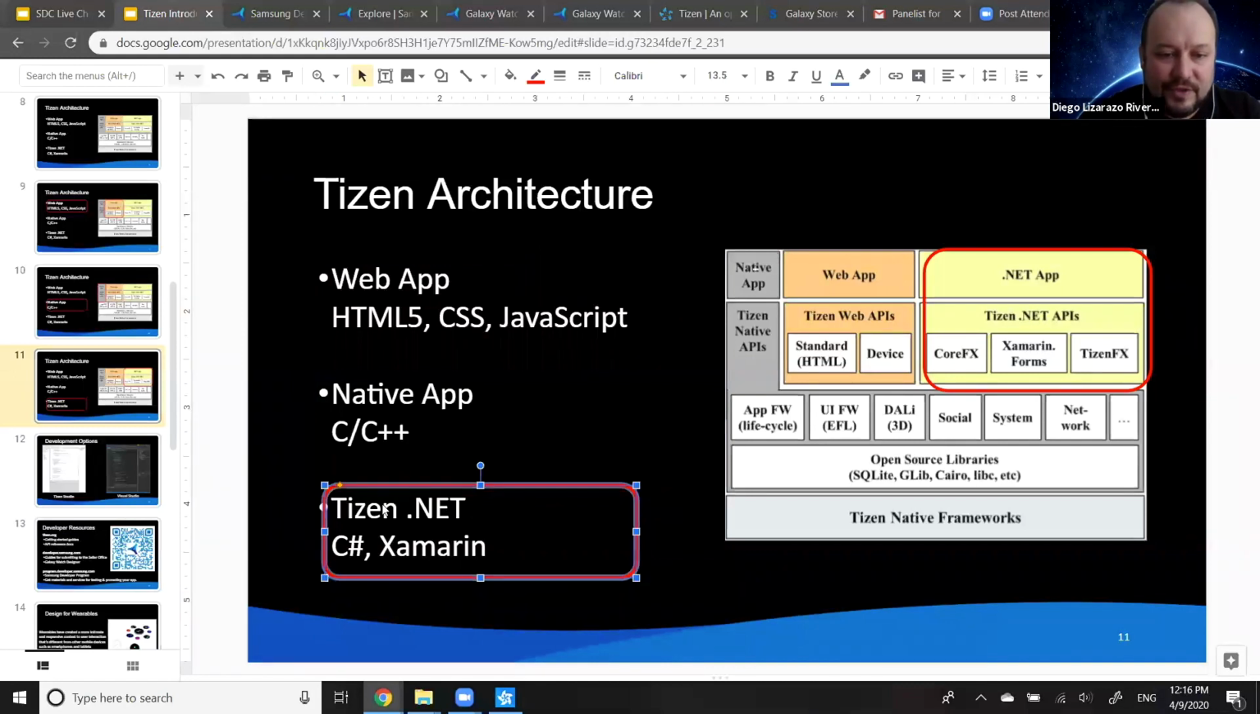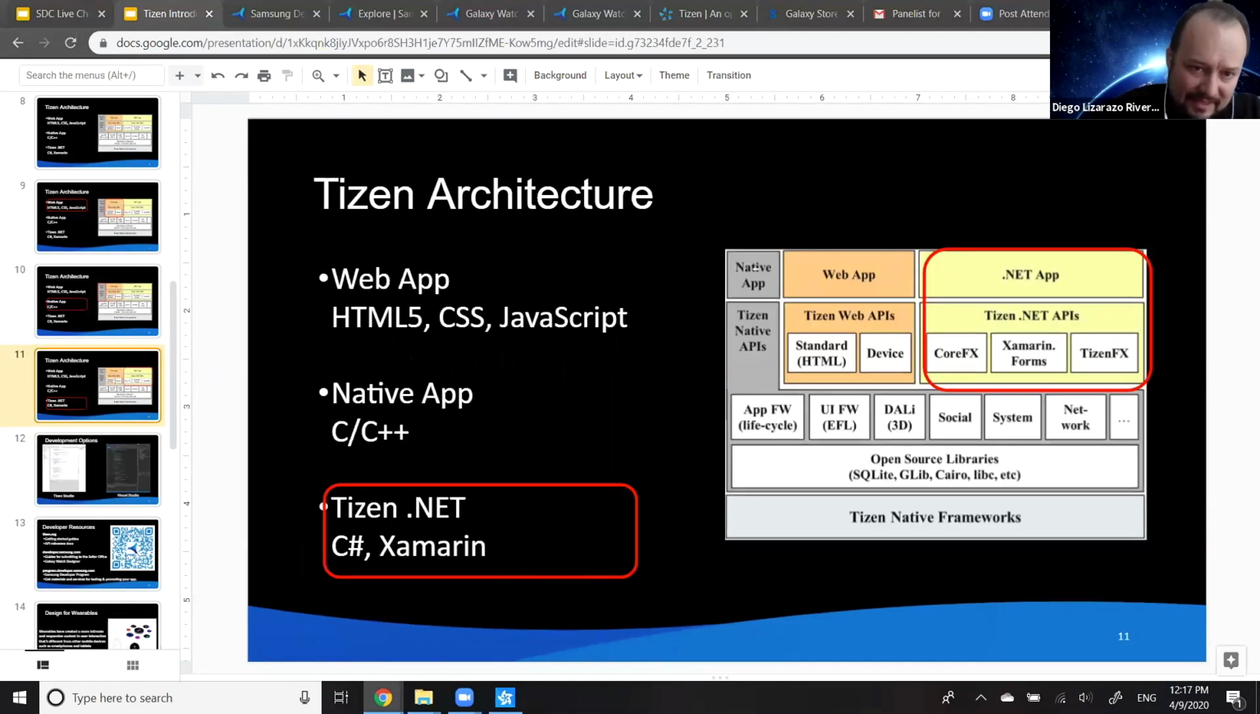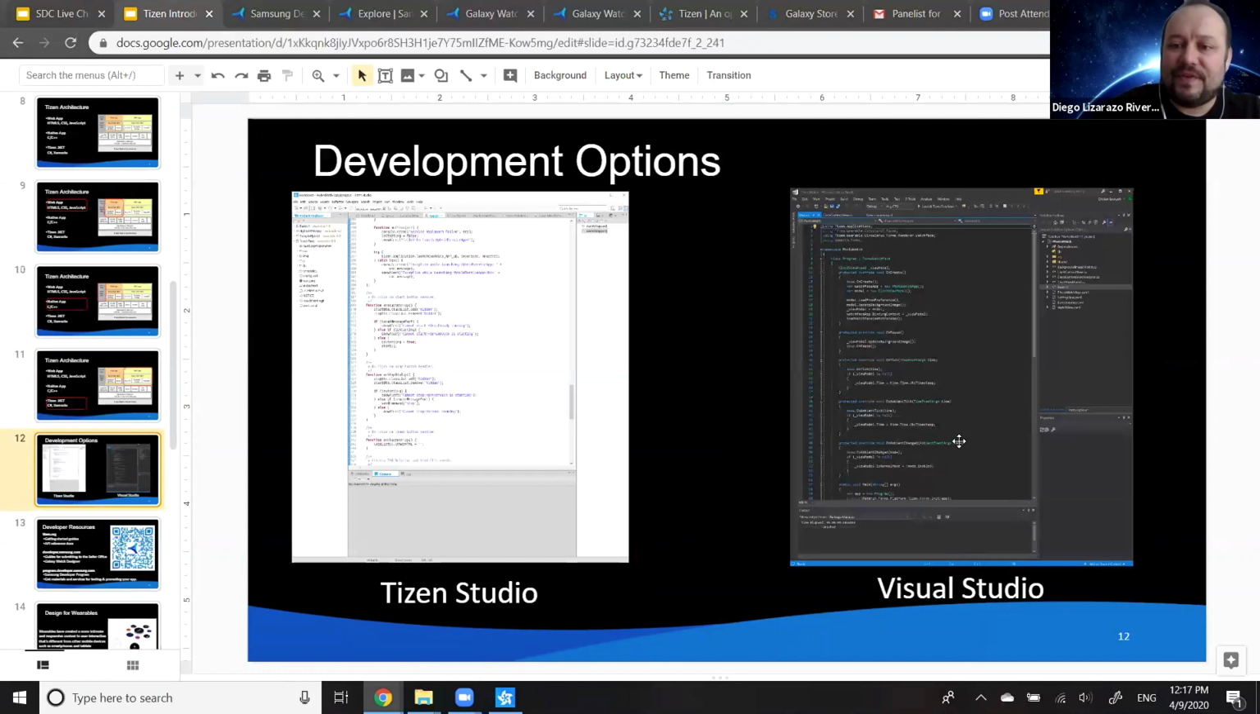And finally, the newest addition is Tizen.NET with C# and Xamarin. So .NET, if you know a little bit about that or not, that's a technology, a framework that belongs to Microsoft. And we're using Visual Studio. So I'm going to jump here. The IDEs that we're going to use are Tizen Studio for the web and the native app versions, and then Visual Studio, that belongs to Microsoft, for the .NET Xamarin applications.